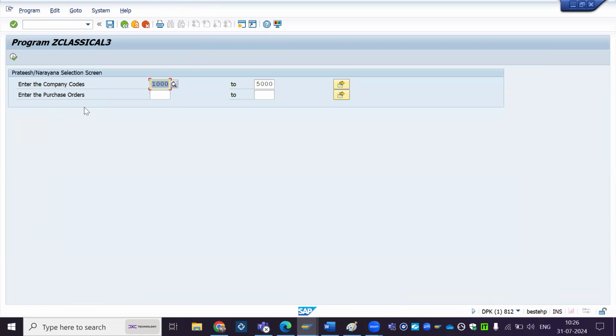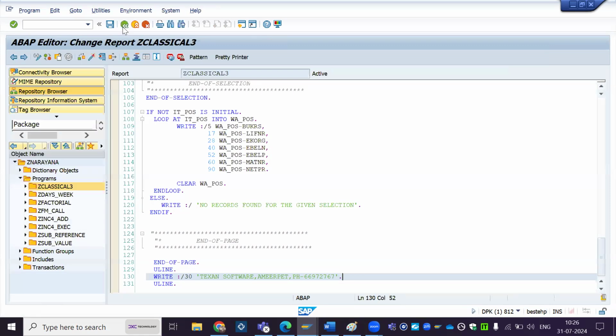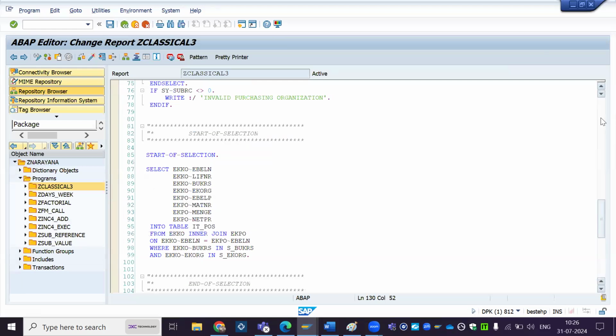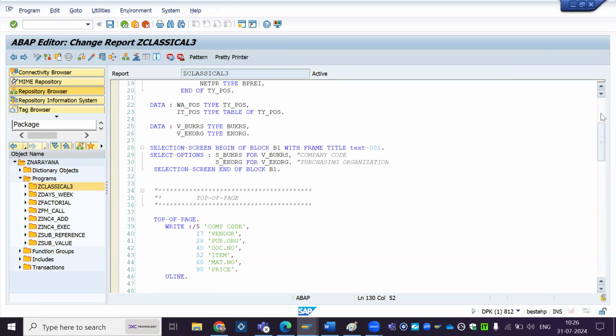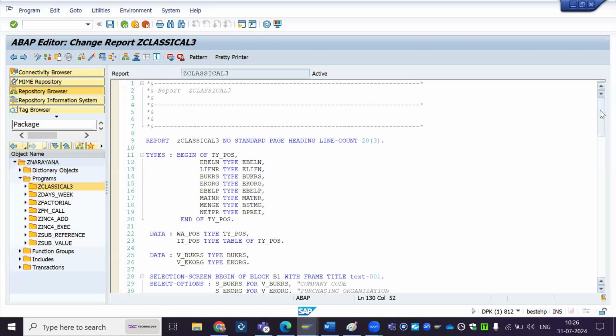So this is how we will develop the classical report. And I suggest that when you are practicing, you type them and practice. That way you will get the hang of these programs, right?